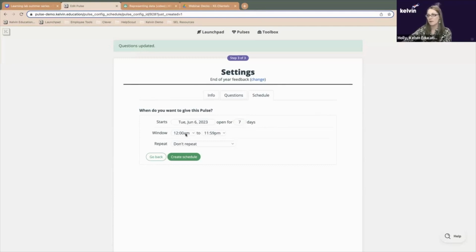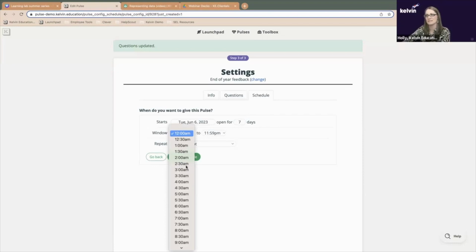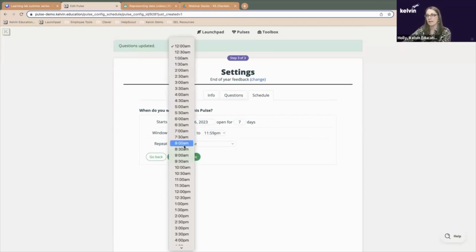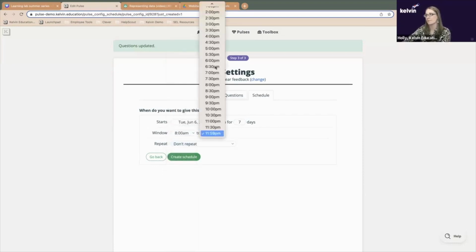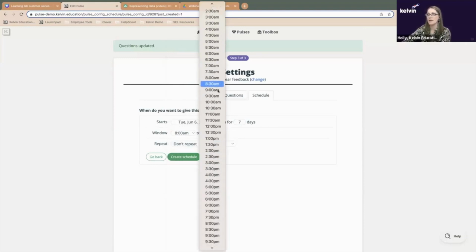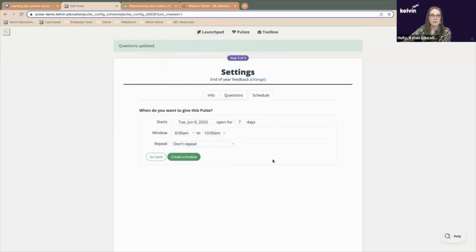And then we also have the window here. And what this window is, is when the dog will pop up for students. So if I only wanted it to pop up during maybe their morning advisory hour, I could set that from, let's just say 8 to 9:30. I'll just set it to 10 just to give a little extra overlap there. And then now the dog will only pop up for those 2 hours of the day. They can always come up and click that K if for some reason you need to have them get to it after those hours, and then the dog will pop up for them and give them their Pulse.